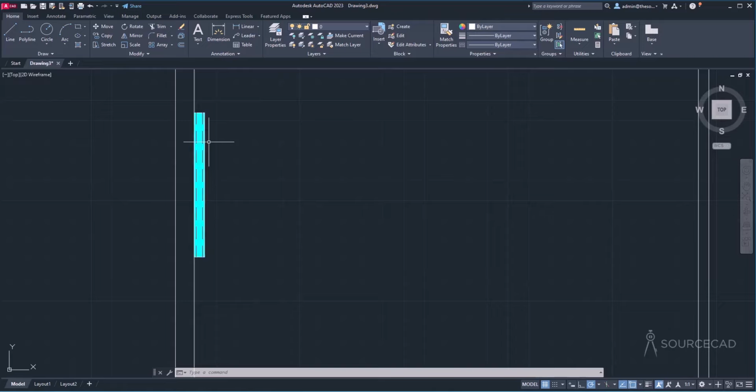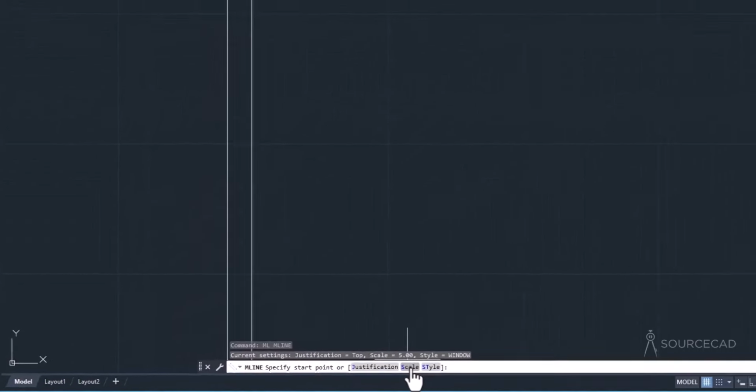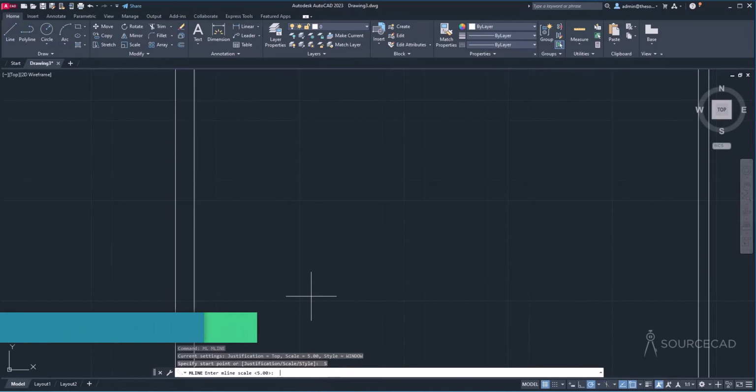So we need to fix the thickness. Now to fix the thickness, I'll just delete this, and now I'll type ML, enter. And as you can see, the scale is set to 5, not 9. So that's what we are going to change. So I'll go to scale, I'll make it 9, enter, and now we are ready to add it.